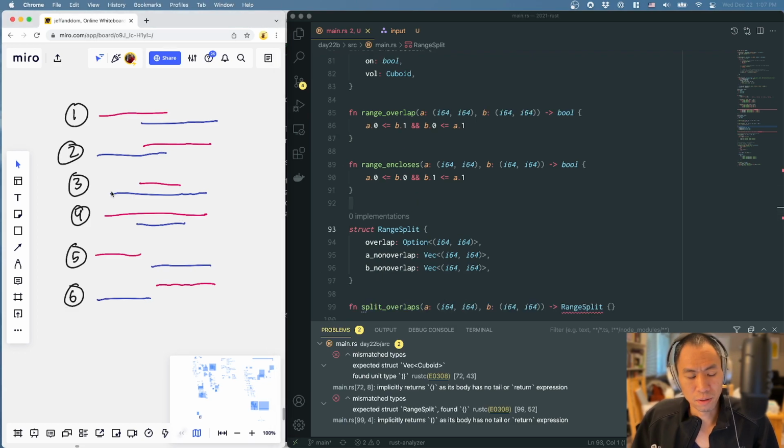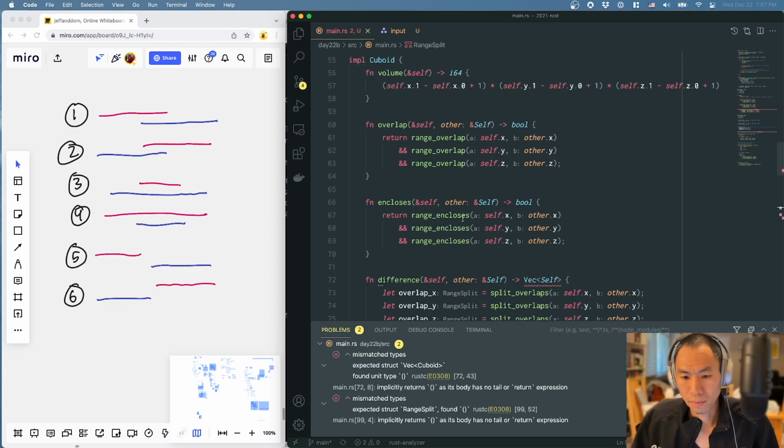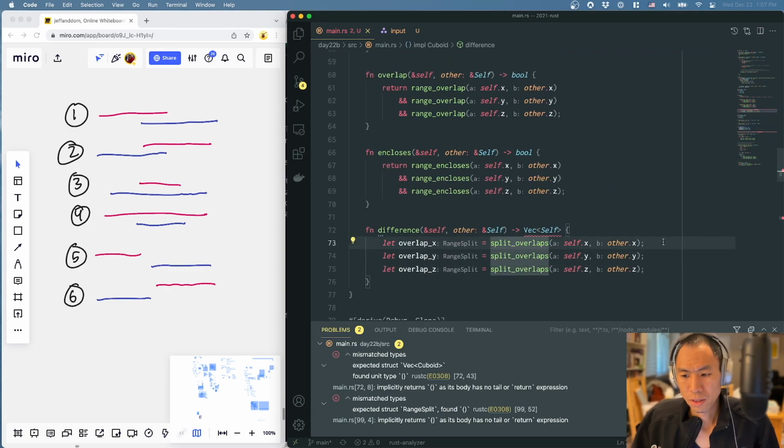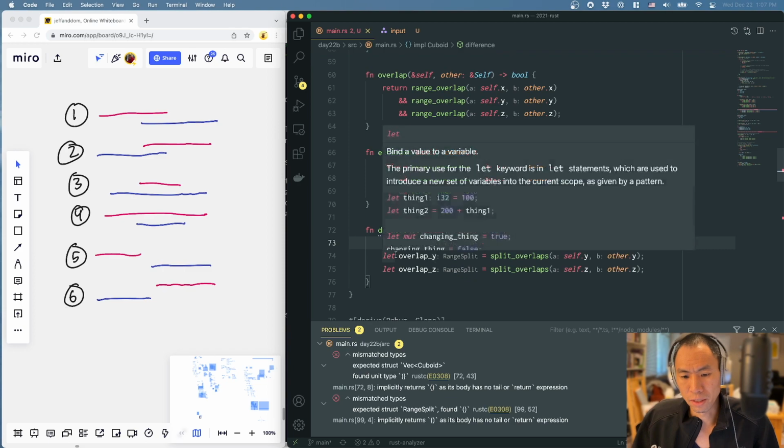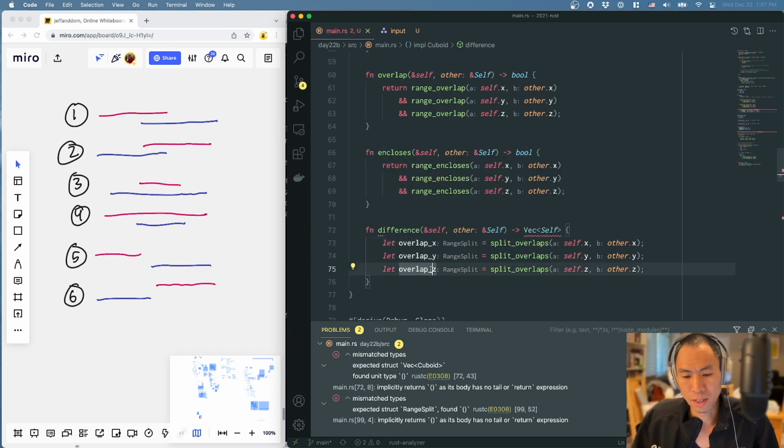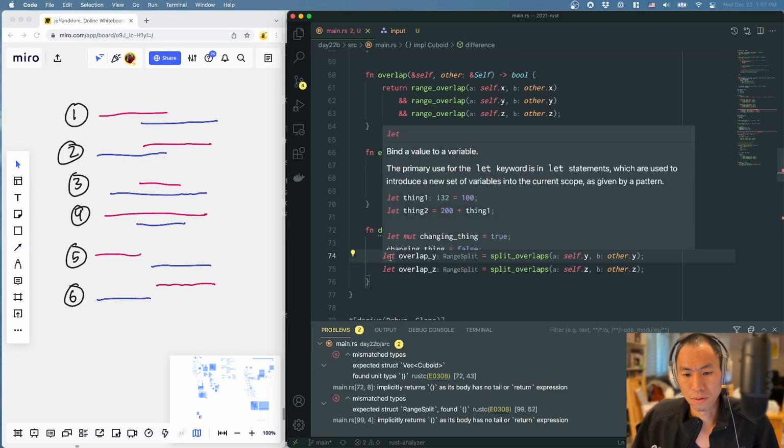And similarly with variant 3 here, or example 3, there are two pieces of range B that are not overlapping with range A. Okay, now assuming that works, what we're going to do is the product of all of the non-overlapping areas of X, all of the non-overlapping areas of Y, and all of the non-overlapping areas of Z, and create a series of cuboids out of those, right?